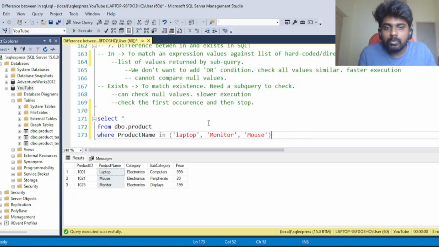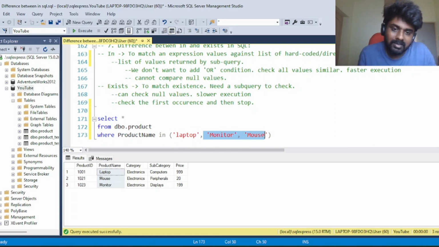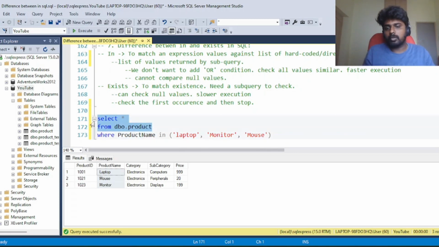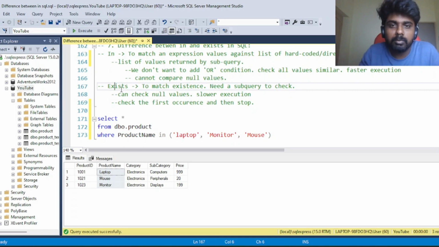So what it will do is, for example, first it will check for laptop. If laptop is present, it is not like it will skip the other 2 values that are present in the in list that we are providing. It will check for all the values, whether they are present in the column product name in my base table dbo.product or not. I hope you got it. That is what I have mentioned here as check all values. And it is a faster execution when compared to exist. Don't worry, I will explain what exist is, and few people may get confused in exist. I will explain it in a clear manner so that you never forget what exist is.